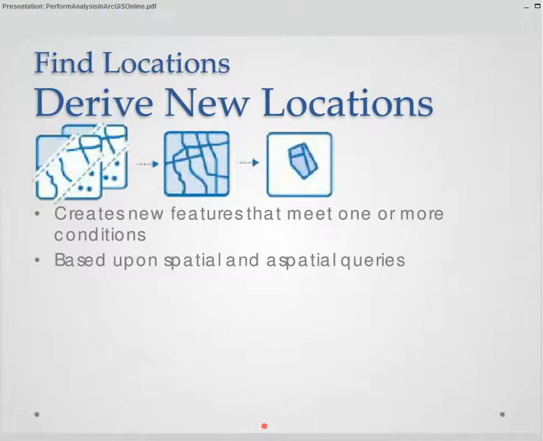Derive new locations. This is where you're getting new data, right? And you can see that actually is happening with the summarized data as well. You're getting new data because you're appending those fields to the result set. So this is the same idea. So again, you're creating new features. So you're getting a result set that meets one or more conditions. Again, think in terms of spatial and aspatial queries.